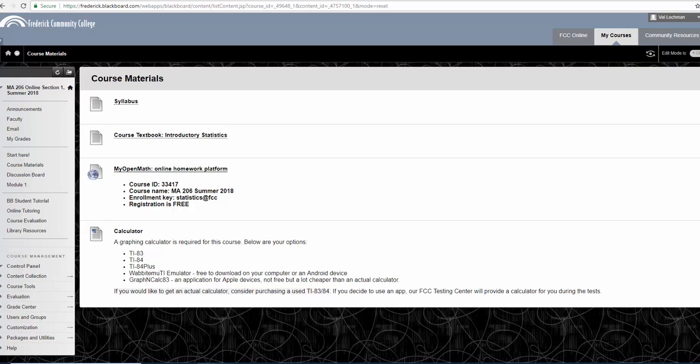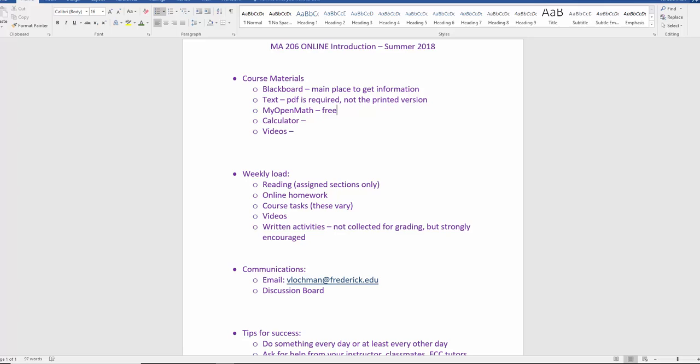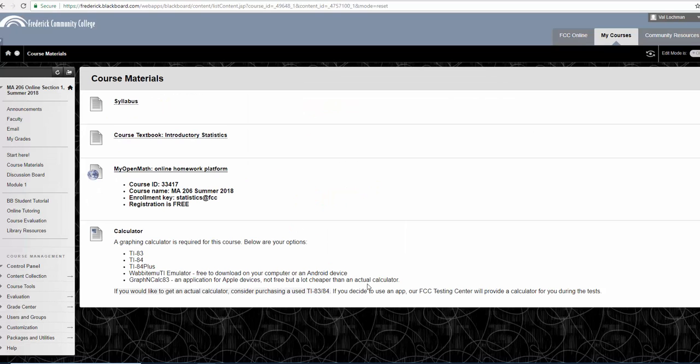Okay, what is the next item? Calculator. A calculator is required for this class. We have a TI-83, 84, or an app requirement, okay? So over here, I give you all these different options. So if you already have a TI-83 or 84 calculator, that's great. If you don't, consider getting an app because it's a lot cheaper.